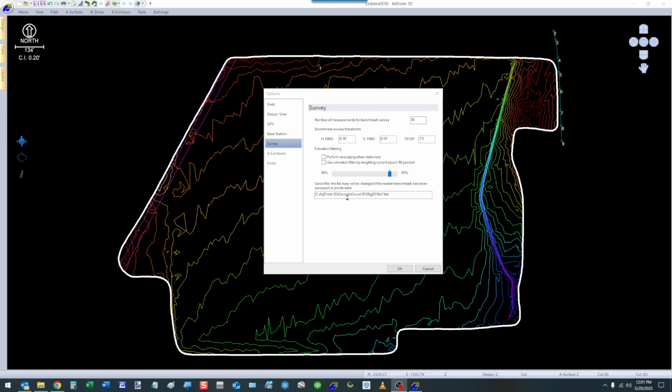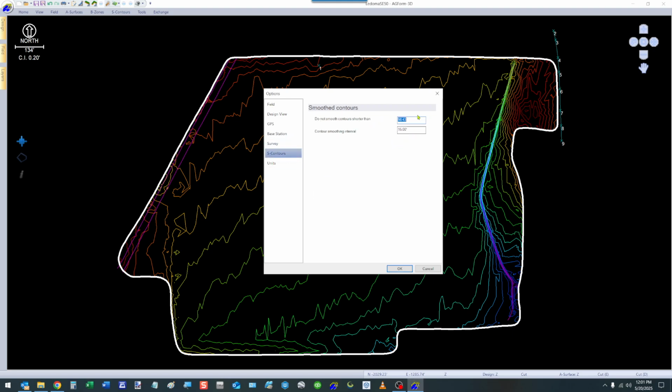This is where you put in your geoid file, and if you don't have those, you can talk to me or whoever you got your equipment from, see if you want to use them or not. The S contours, these are just smooth contours. It's something we'll get into.